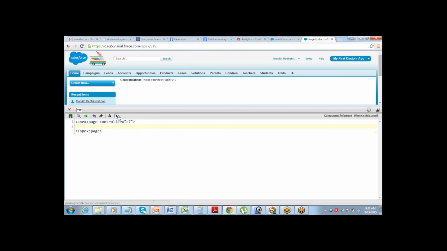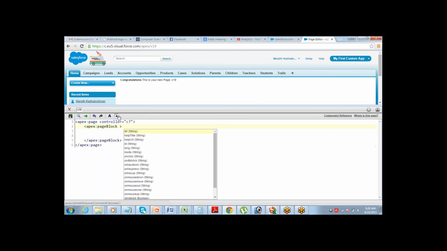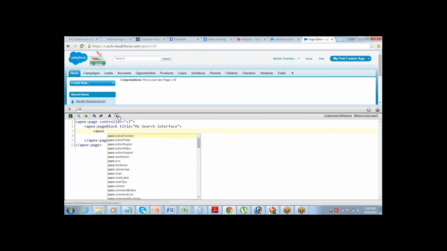Okay. On the Visualforce page, what all components do I need? I need a text box where I can enter the keyword and a page block table to display the results. Correct? So let me put it this way: page block title, my search interface aspects.